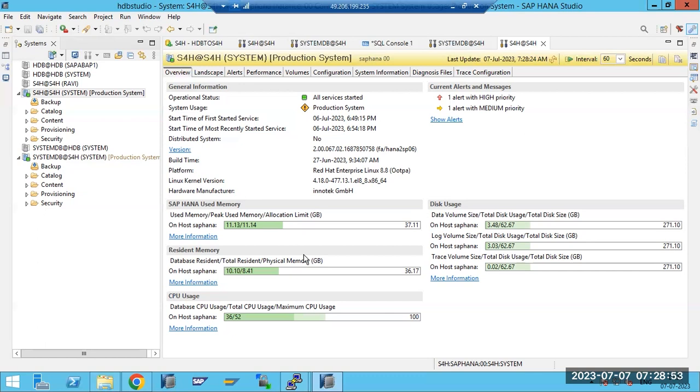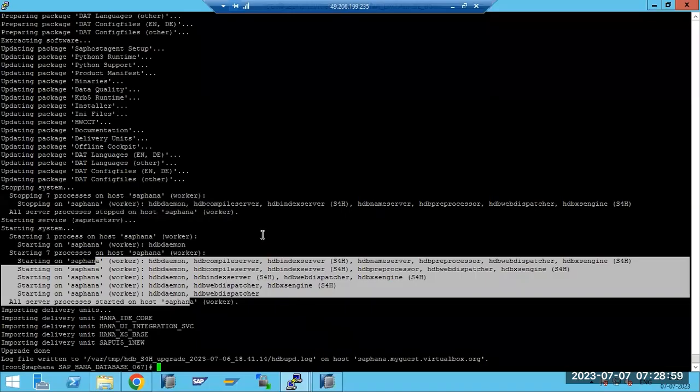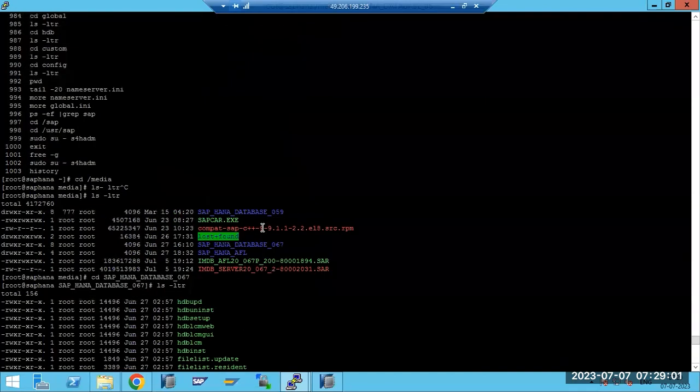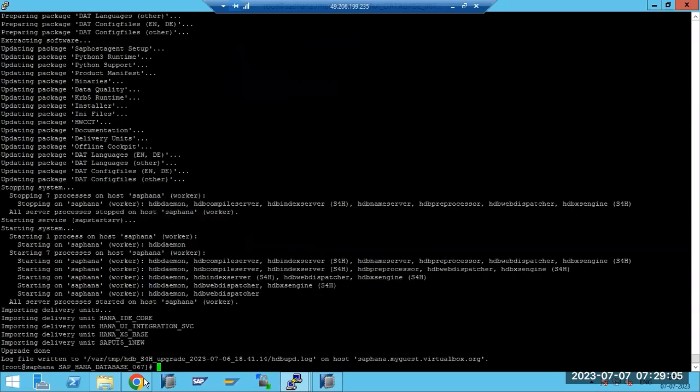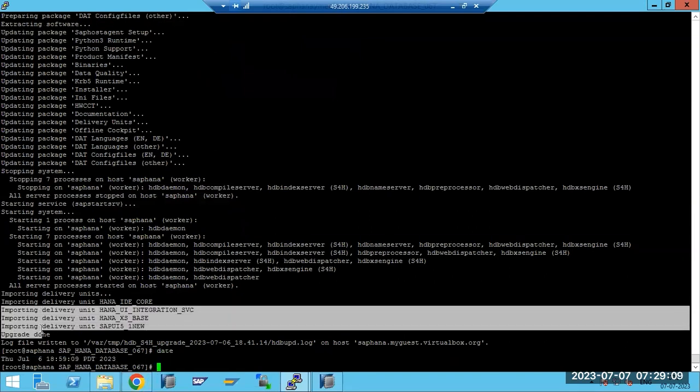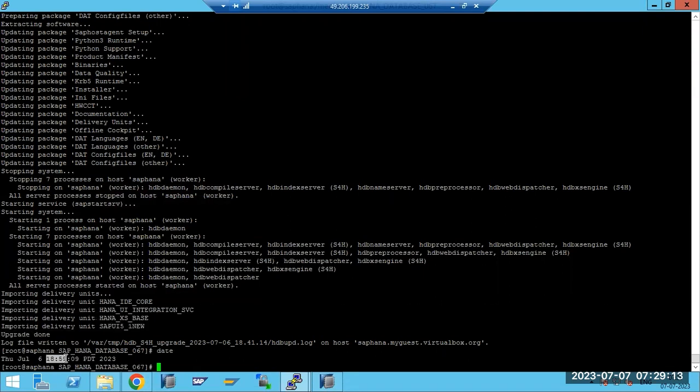How can we know how much time it will take? You have to calculate it from when you started the upgrade. Suppose you started the upgrade at 7 o'clock, and now the upgrade is done. When did it end? So like that, 30 minutes is taken. Like that you have to calculate it.